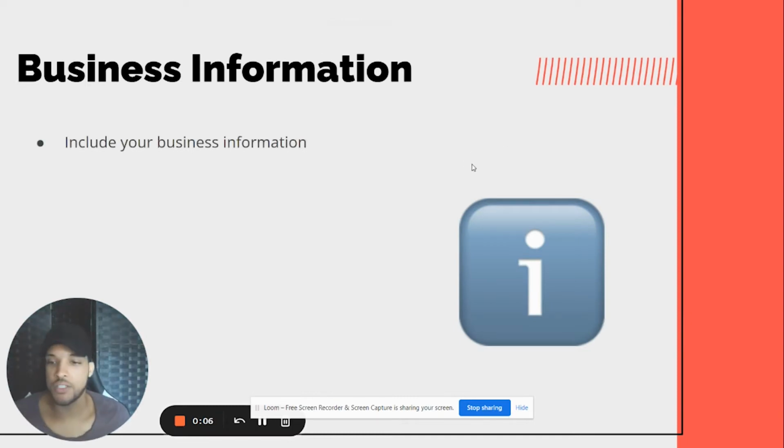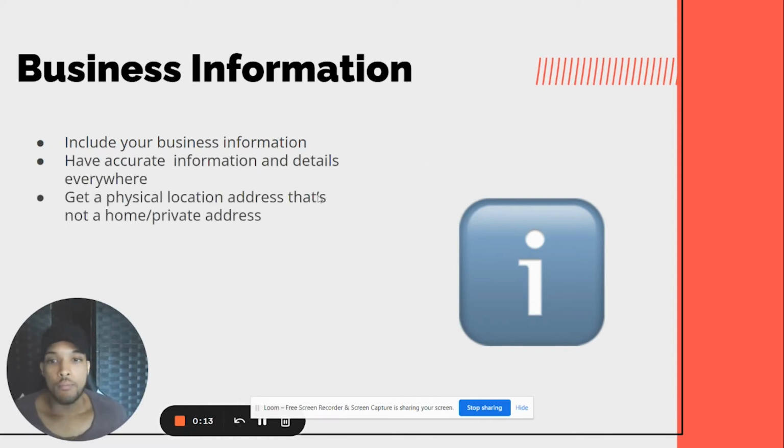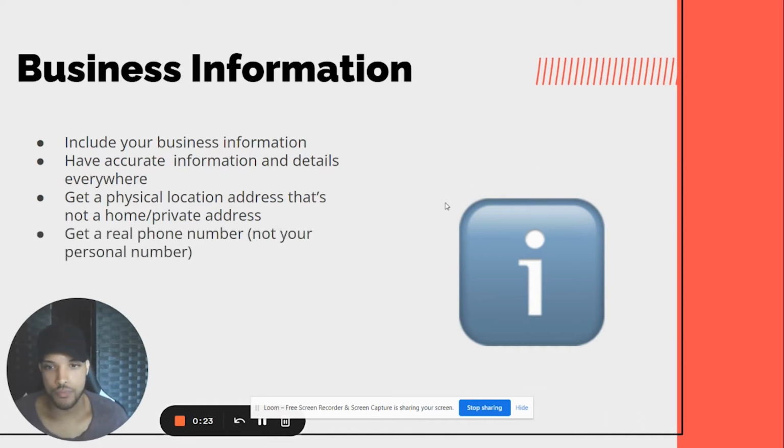So for the business information section, you're going to want to include your business info, have accurate information and details everywhere. Get a physical location that's not your home address or something random, because Google can't check this if it's not one-to-one and the same everywhere. Get a real number as well, not your personal number. There's different services where you can have the hours of time that you can actually get calls. This is very important to Google, and this is one of the factors that they look at when disapproving people that are just like drop shipping or giving bad customer service.